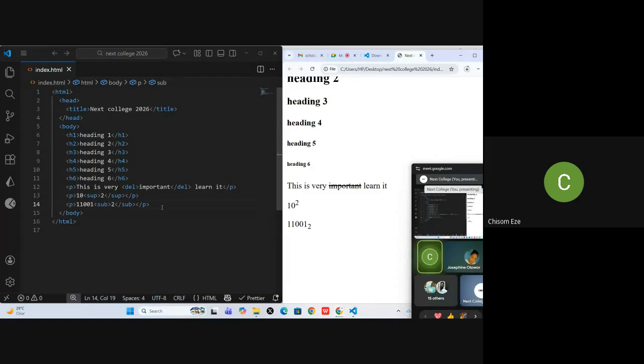Good evening, everybody. Please, my question is: can you have two different files that have .html in your VS Code? Like, we have NextCollege 2026, where you are storing your HTML file. Can you have another folder that has maybe a different name and you're still storing your HTML file inside it? Is it possible? Yes, very good.